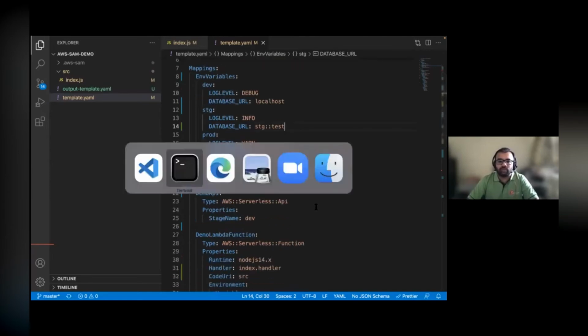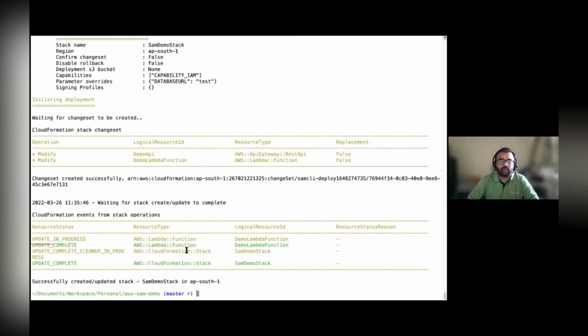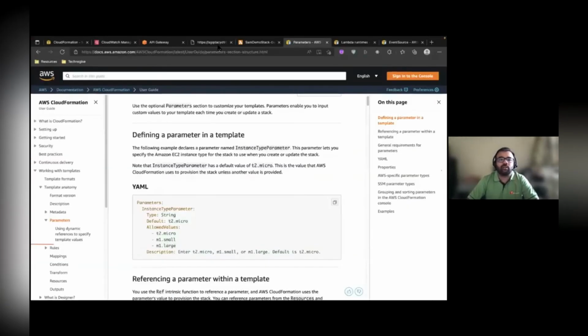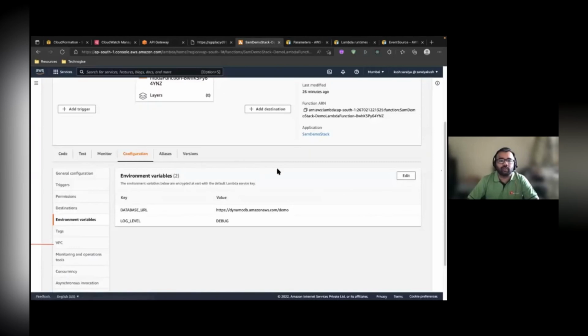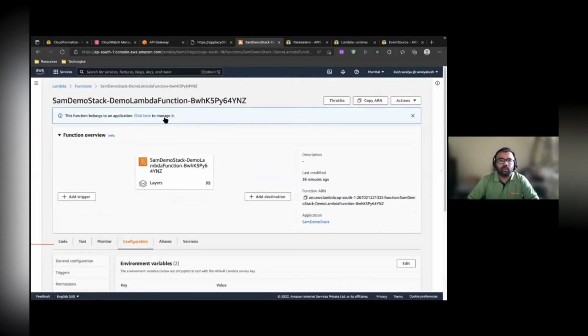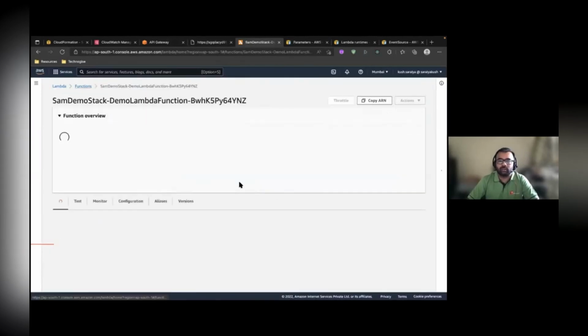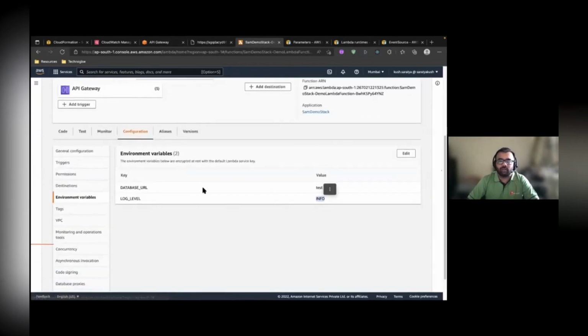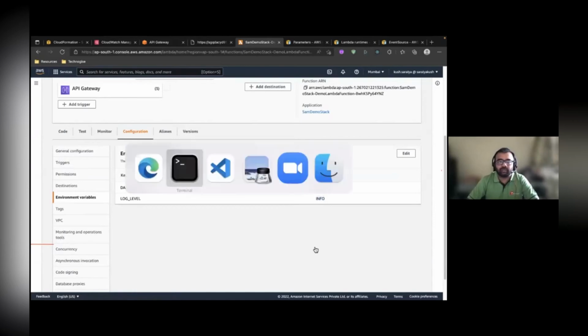I'm just going to quickly go to the terminal and see if that worked. Yeah, that worked. And if I quickly go to my Lambda function and do a function refresh configuration, there we go. We've changed it to test and info.